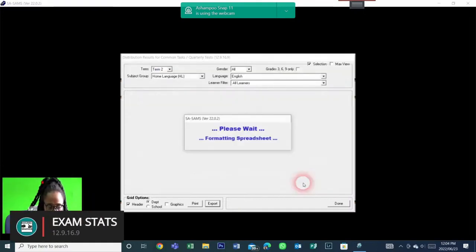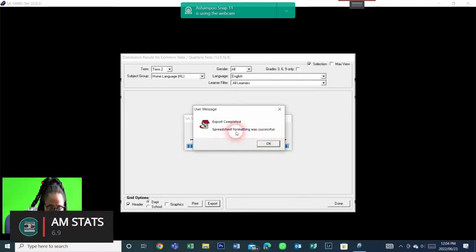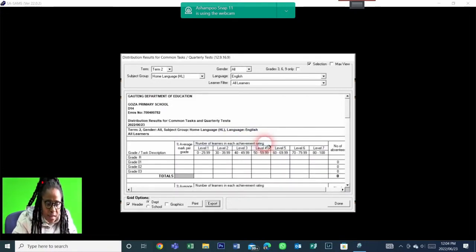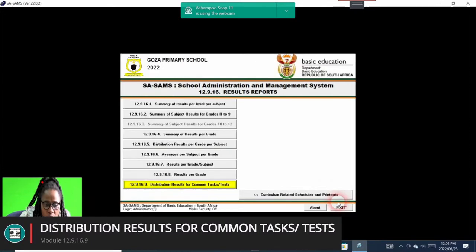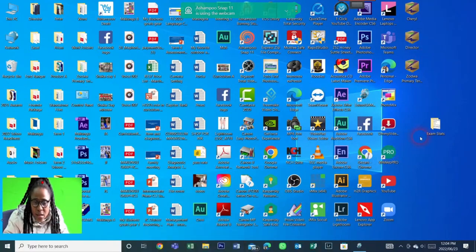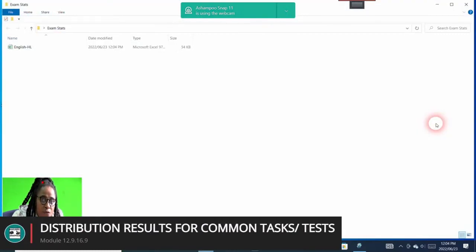We open our stats or our document. We wait for it to complete formatting. There it says spreadsheet formatting was successful. We OK that. And then we are done with this, colleagues. What are we doing now? We're going to minimize our SASAMS and then open our folder.